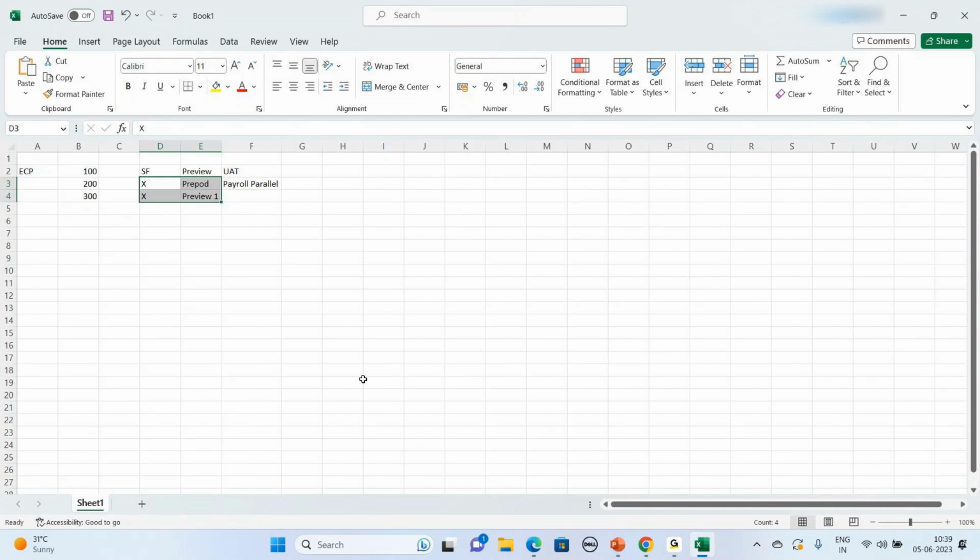That is the procedure, and it depends completely on the client's infrastructure. I have one client which has only 1,000 employees. They use the preview instance only for payroll parallel. After payroll parallel is completely done, they will again do UAT on the same instance, by connecting it to some other client. That also is possible.